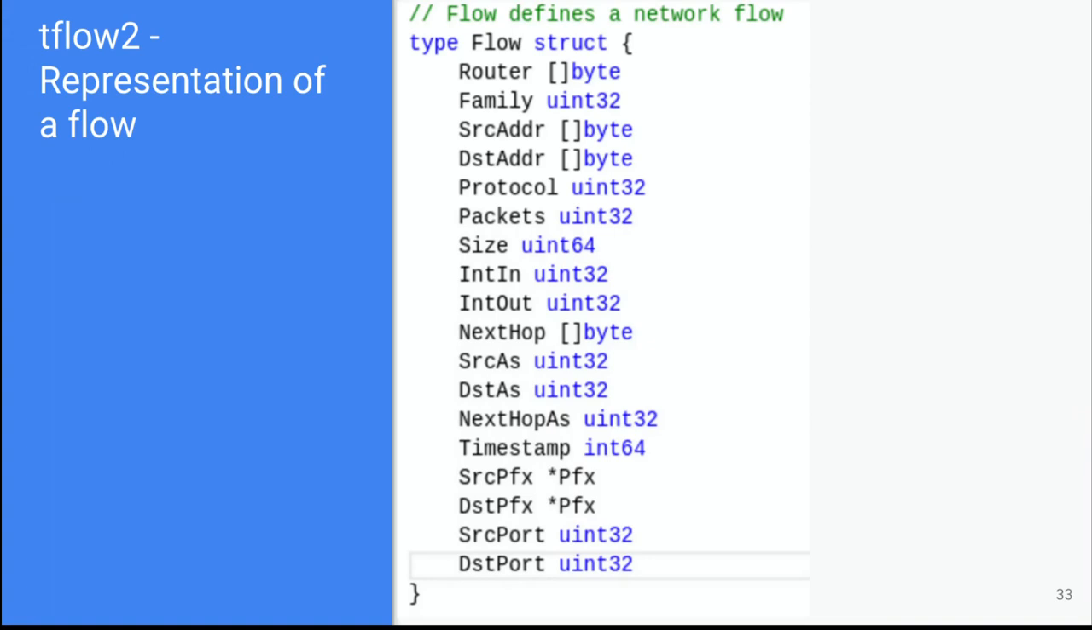So what's actually a flow? How do I represent a flow? This is what a flow looks like. There's plenty of data in. You might be wondering about certain data types here. For example, let's take the protocol field here. It's a UINT32. But in an IP header, the protocol field is an 8-bit field. Why am I wasting so much memory here?